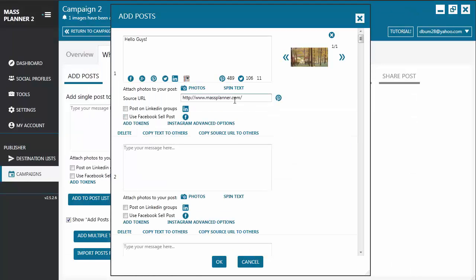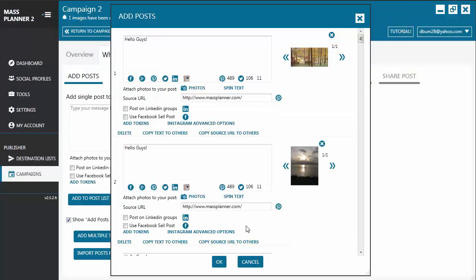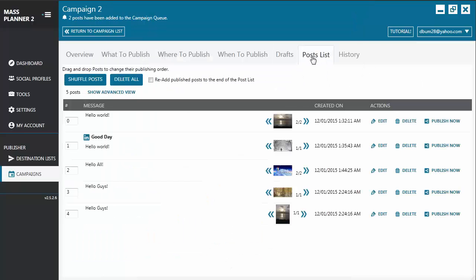You may include a URL for your post, and then you have an option to copy text to others. If you click this, it will automatically copy all the text on all the text box here in the list. And then you have here copy source URL to others. So you can also click on this, and let's add an image to our second post. And then here you will see that it automatically copies the URL from the first post that we created. And then let's click OK. So let's check the post list. Here you will see the 2 posts that we just created. So this is the first one and this is the second.